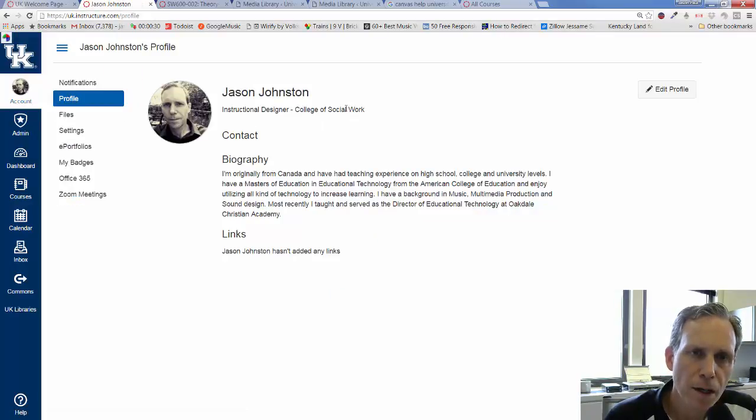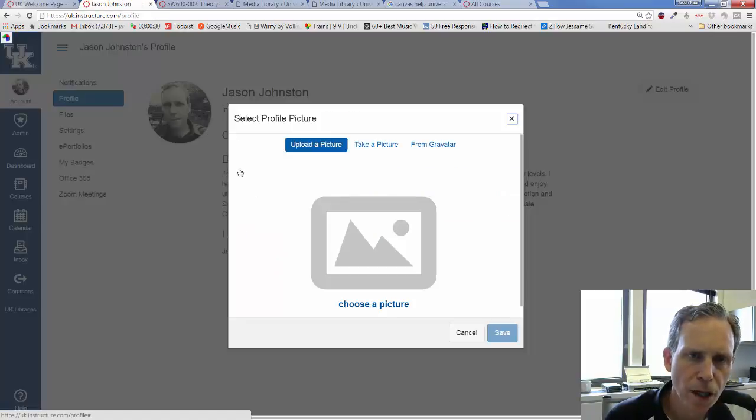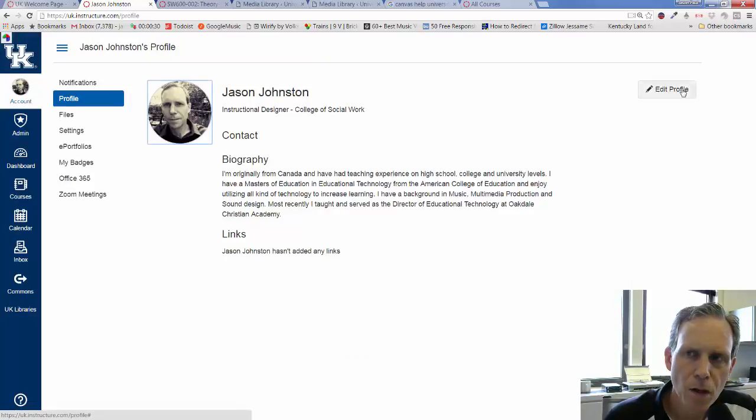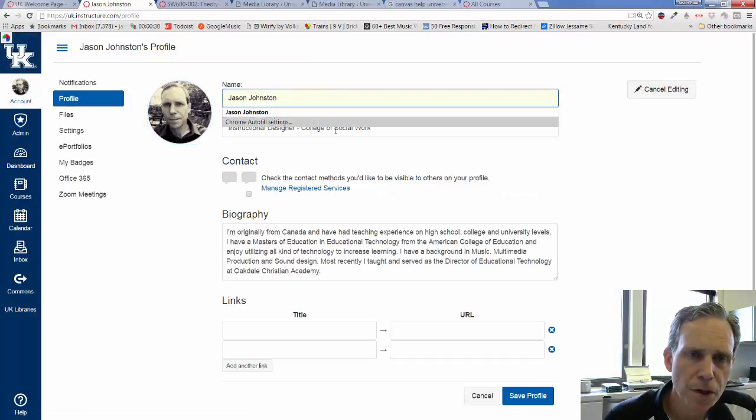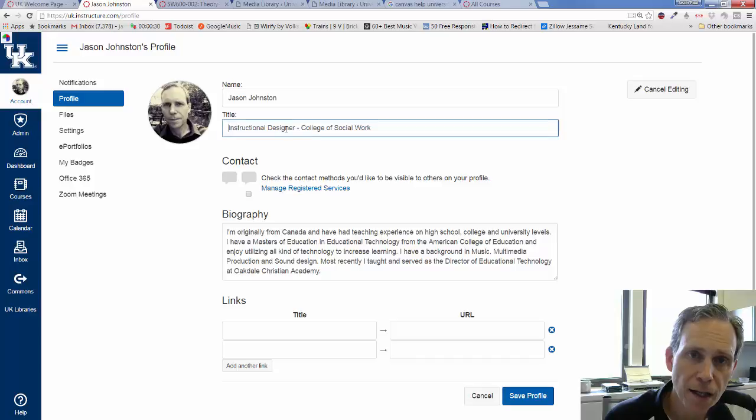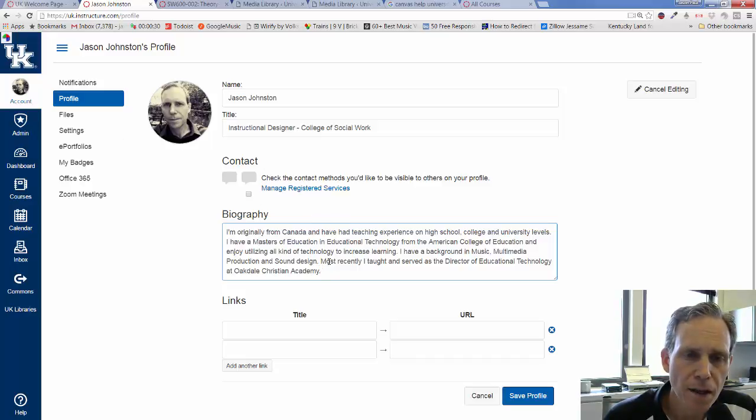Under the profile, you can change your picture if you'd like, upload a picture, take a picture if you've got your video camera set up, or if you use Gravatar. You can go into edit profile, put your name in there, put your title in. This is not a bad place to put in your credentials and so on. And then biography. This is a great place to put in a longer biography that you may want to put in there, so that students, if they want to click through, can find that there.